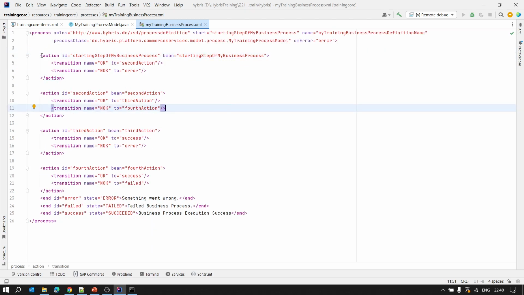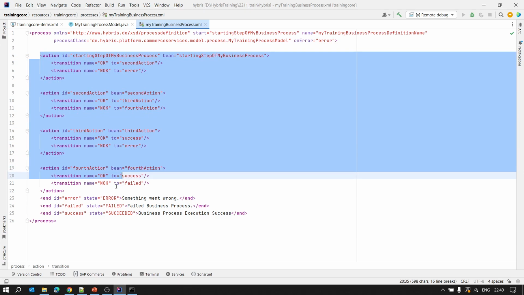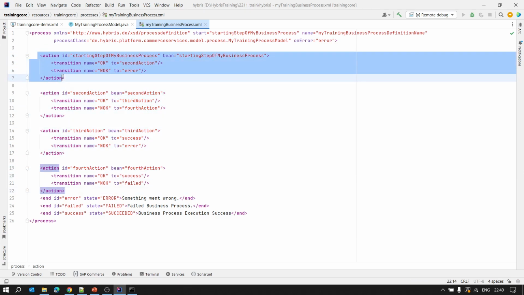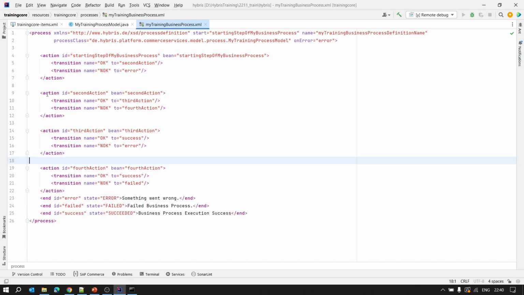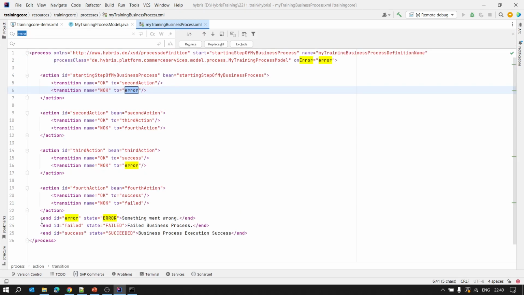Now the next part I have done is I have created certain actions. If you have noticed here, this is my first action, second action, third action, fourth action, like this. So I have created 4 actions. For the first action, what I have done is if my first action gives me an OK, I'll go to the second action. If it gives me a not OK, then I'll go to the error. Now error is nothing but the end of my business process.